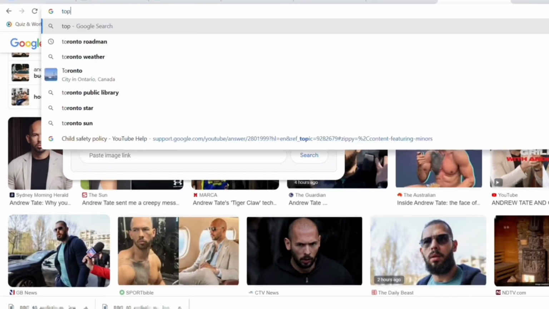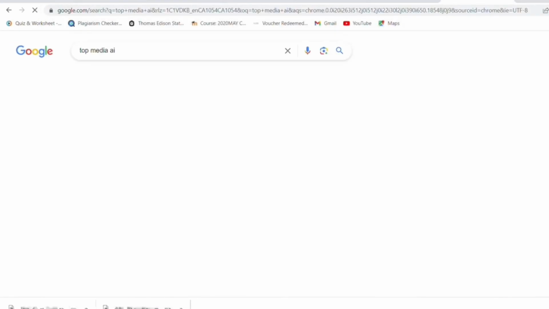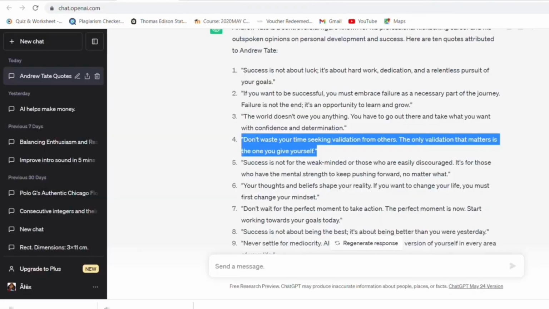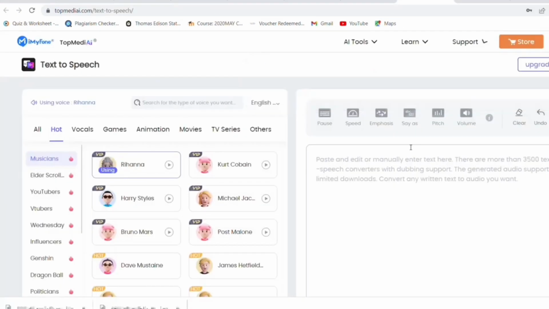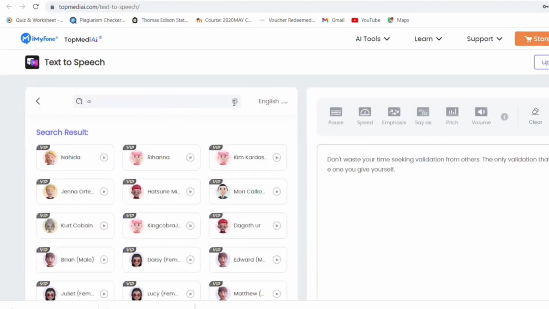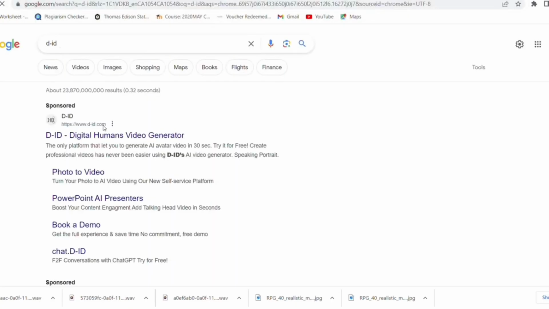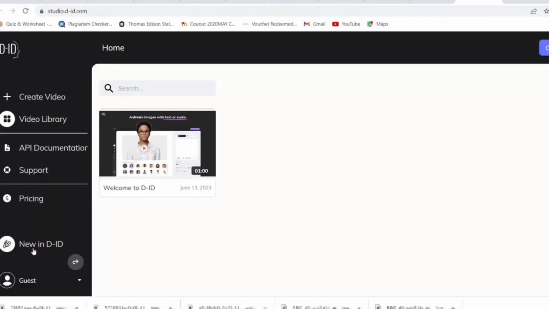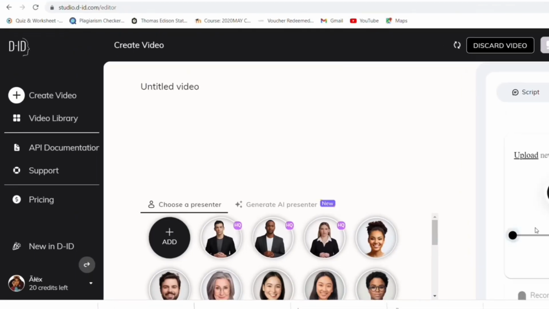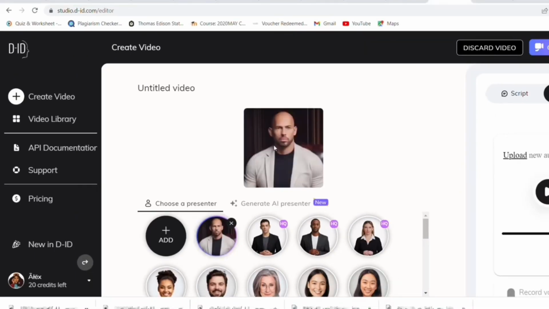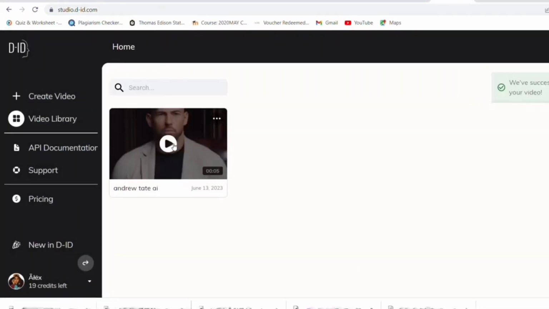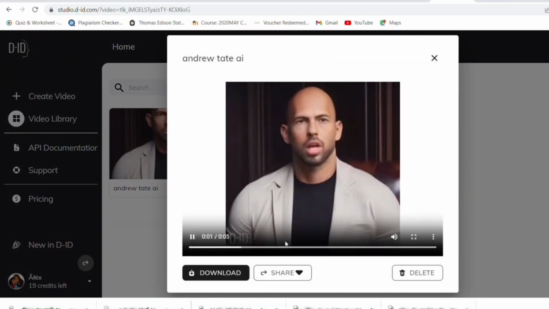Now we need a voice. I'm gonna use Top Media AI to generate a voice. Then I'm going to copy my quote from ChatGPT, then paste it in here. Next, I'm gonna search for Andrew Tate and click it, then click convert. Now we need to make it move. We're gonna use D-ID for this. Go to create a video, then upload your audio and your picture. Then click generate video.